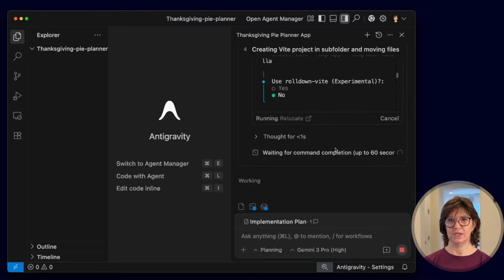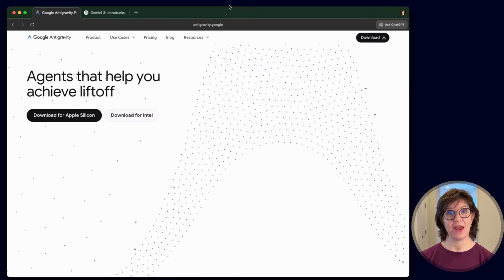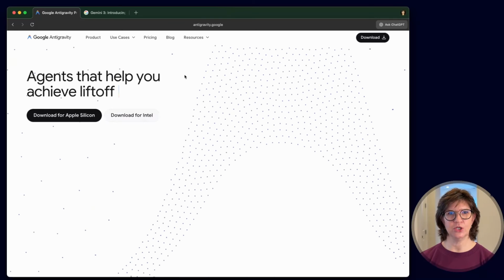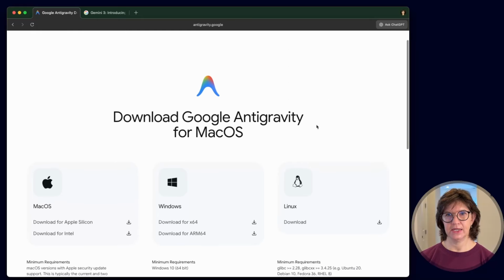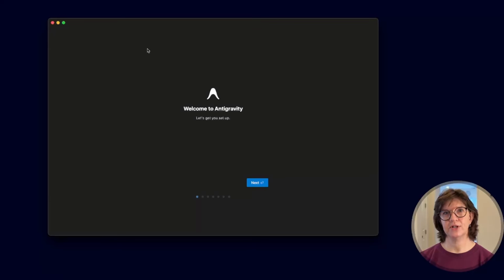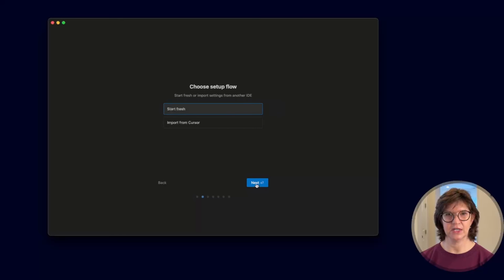I don't know what it's doing. Let's go find out. Antigravity from Google. This is their new agentic coding tool, and it does look like it's available for Mac, Windows, and Linux. So I have started the install process, but I have not used it yet. So let's get that started.